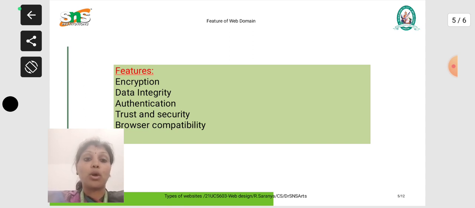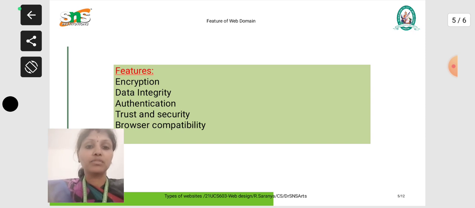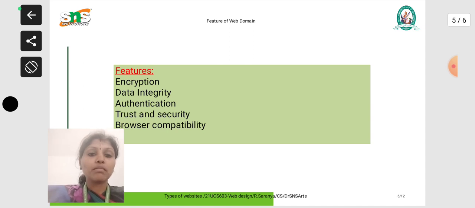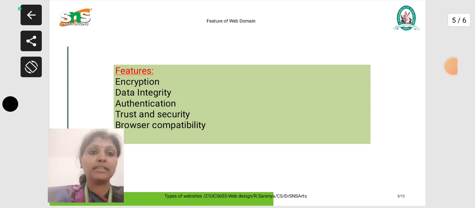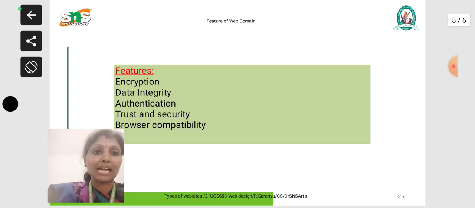Browser compatibility is also a crucial part of developing web applications, websites, as well as web design and development. So trust and security, encryption, authentication, security, as well as browser compatibility are the crucial parts. These are the features of the web domain. Before developing a website, we have to focus on these kinds of features of the web domain.